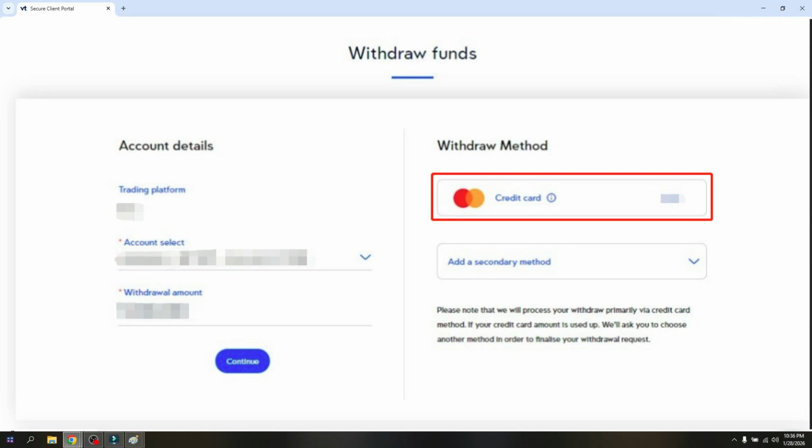Next is the withdrawal method. Now there's going to be a lot of withdrawal methods, but you just have to choose your preferred one. Say for example, credit card.